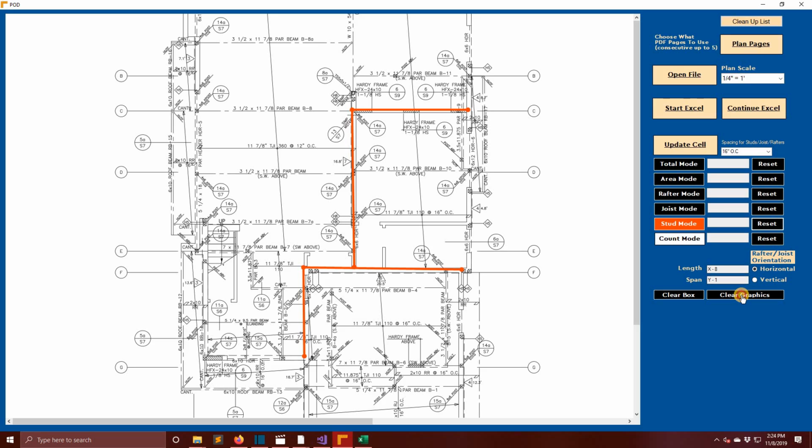And now we're going to look at our shorter 2x4 studs, which we add wherever there's any shearing material. That looks like all of our shorter 2x4 studs. So we're going to press update cell, and we're going to get that value onto our lumber list.